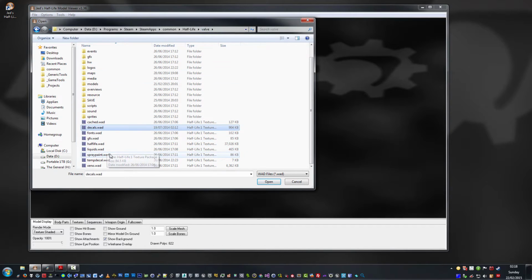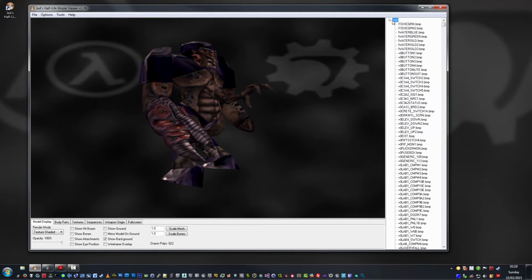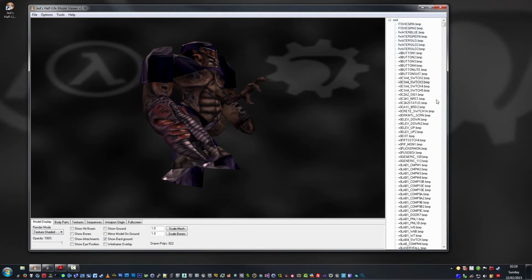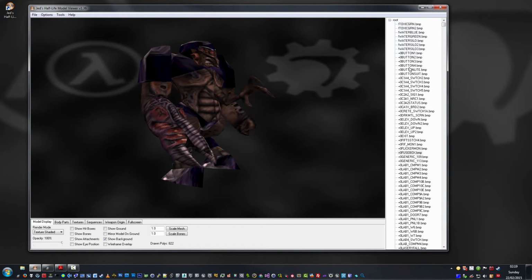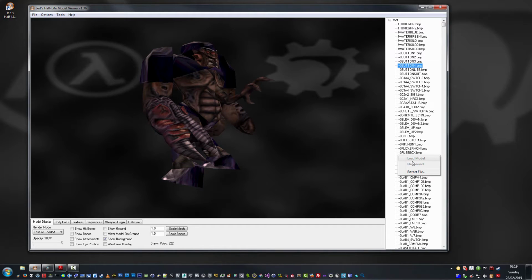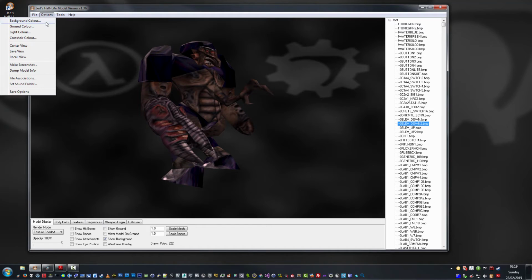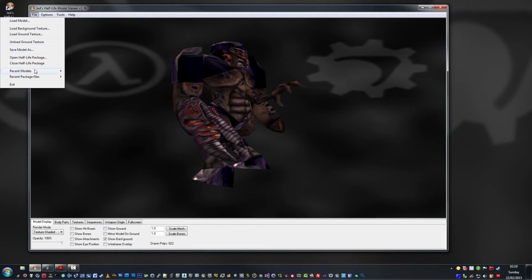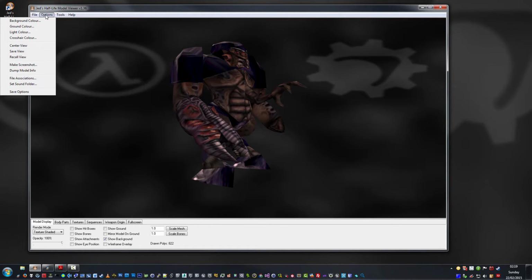We should find one here. There we go. Half-Life.wad, which holds texture information. The root of the WAD, and it contains all these images. So you can simply double click and it'll open the files that are inside this WAD file in your preferred image viewer. The same goes for a pak file. If you can get one, you can both load a model and play a sound from within the model viewer. Which brings us to the next option, which is to close the Half-Life package that's currently open. You get a selection list of recent models and recent package files, which is handy.